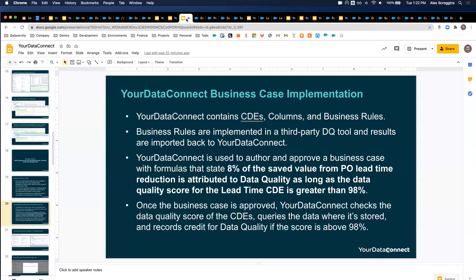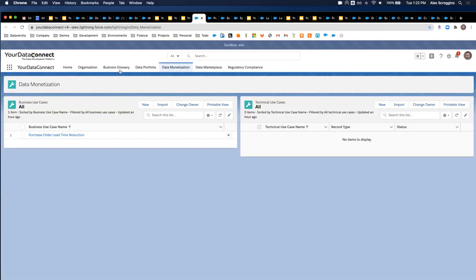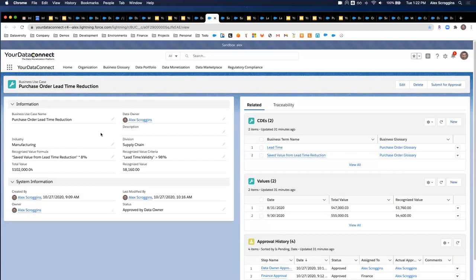Let me jump into the tool now. So the data monetization tab, that's where we can also define business use cases. We saw a technical use case earlier for that migration. Here's one I've already created around purchase order lead time reduction. So we organize these by industry and division. In this case, it's supply chain.